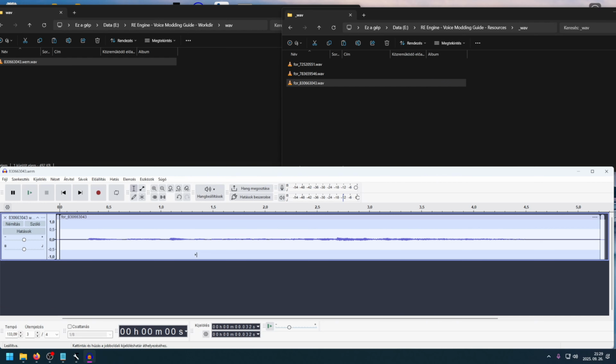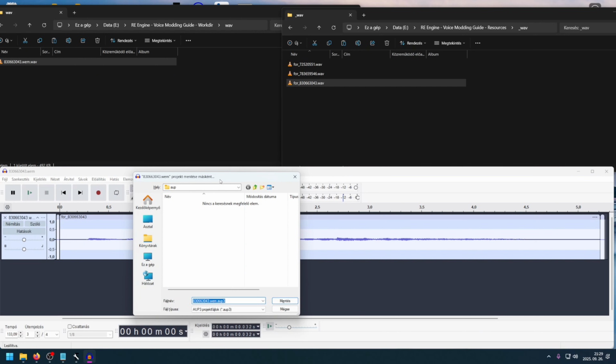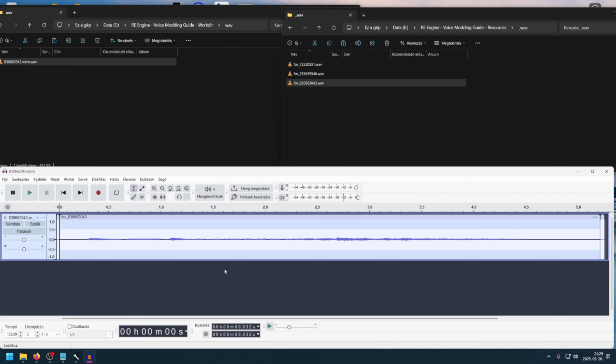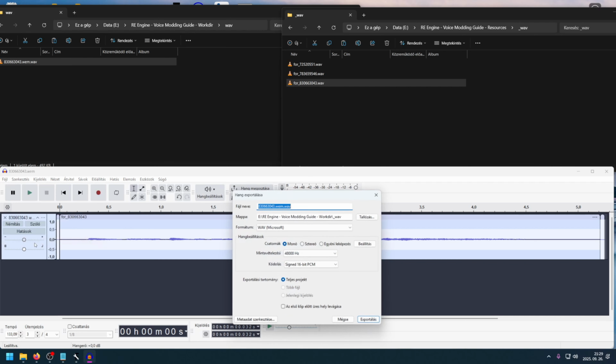Just for convenience, I usually save the Audacity project itself. This goes in this AUP folder. And then, in the last step, we go File, Export Sound, and here, what I do with the modded content, I usually put an underscore before it. Keep the other parts of the name, this is how the scripts will look for them. For the options, you need 48 kilohertz, and for the encoding, 16-bit PCM. Also include the whole project, and it goes in this underscore wav folder.